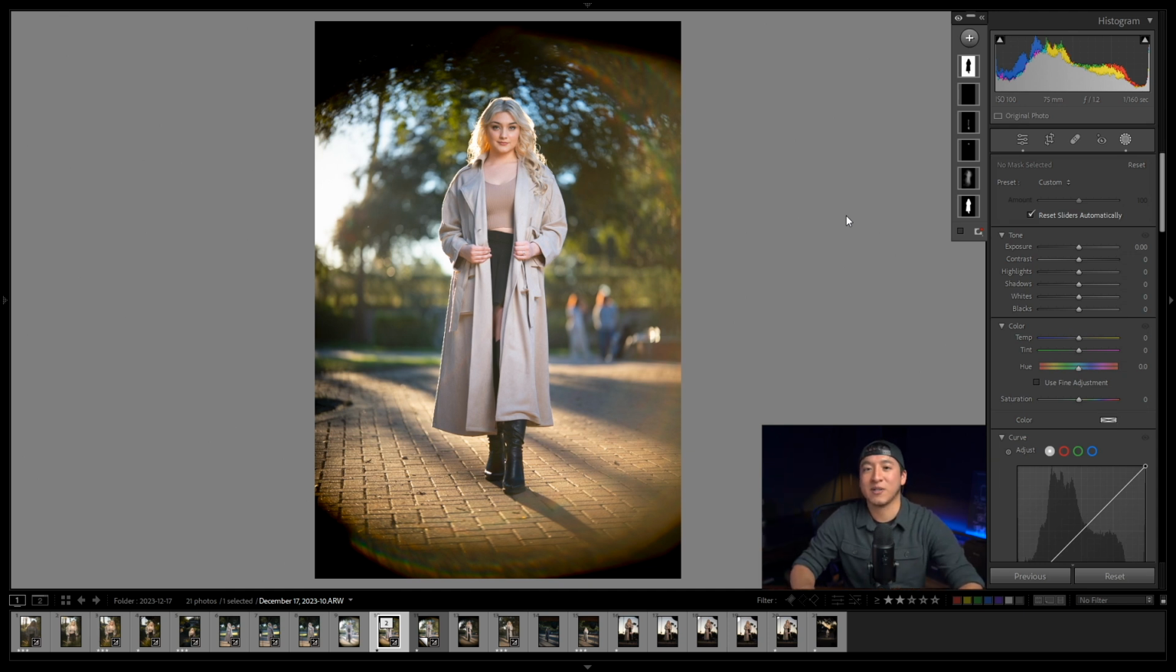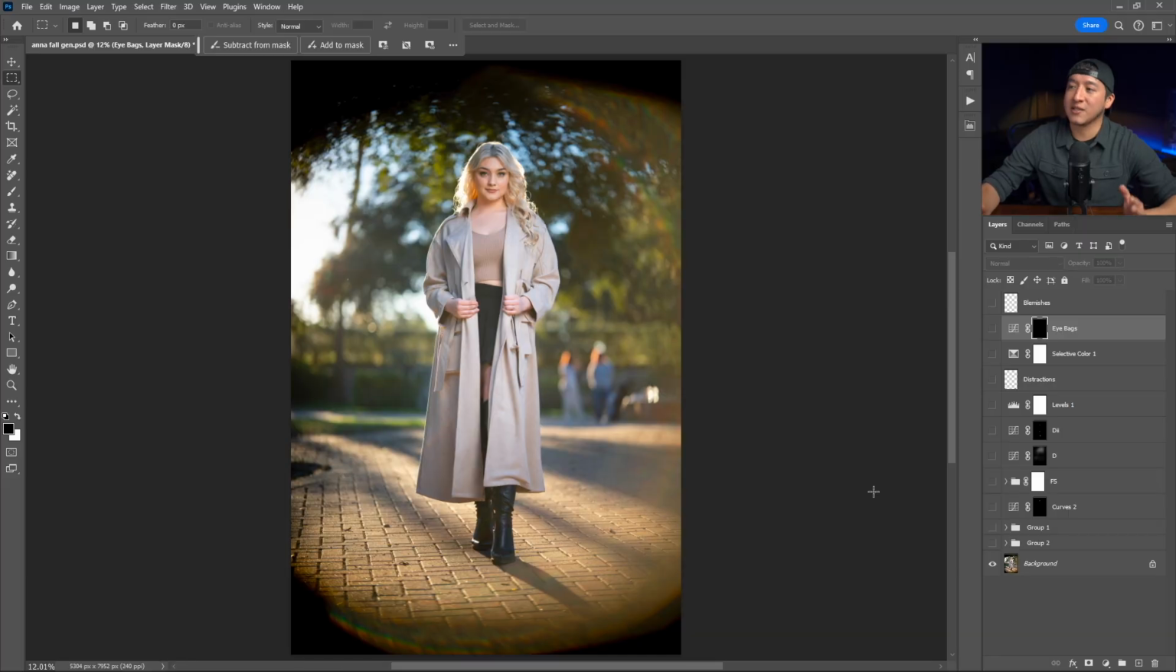And now I'm going to show you what I did in Photoshop. On the screen again is the Lightroom edit only. And let me show you all the different layers that I did in this Photoshop edit. The very first thing I did was using the Generative Fill.